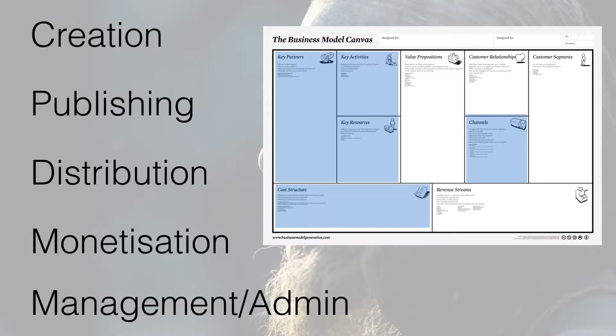Some of them are actually distribution channels, so how you actually take your product or your content to your audience or to your customer segments. And all of them have an impact on your cost structure and also potentially your revenue streams, but more likely the cost structure side. And they're broken up into creation, so creating content or production of content and what you are selling. How you publish that content, primarily online, so this is really focused on digital.